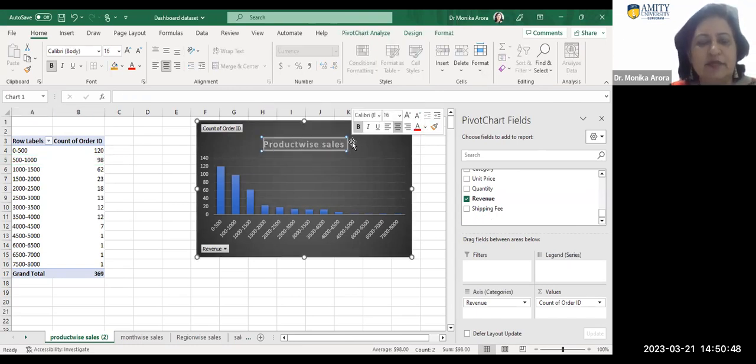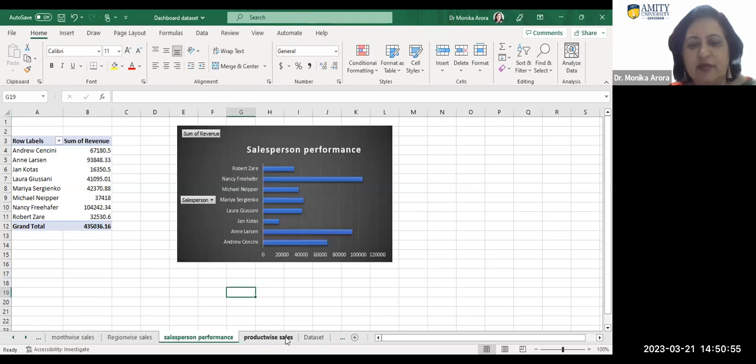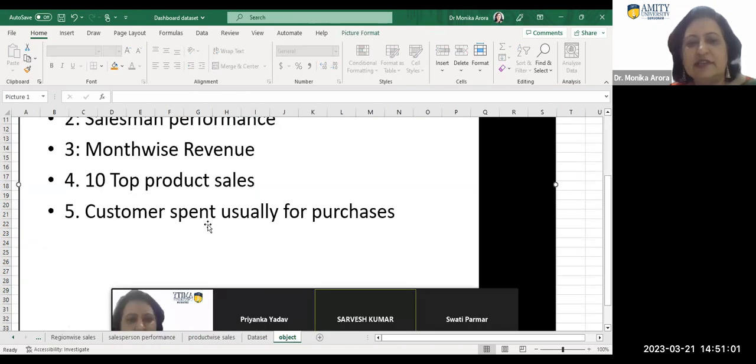And whatever the objective is, I can give the exact objective name. I can specifically define it as customer spend, usually the customer spend, right?